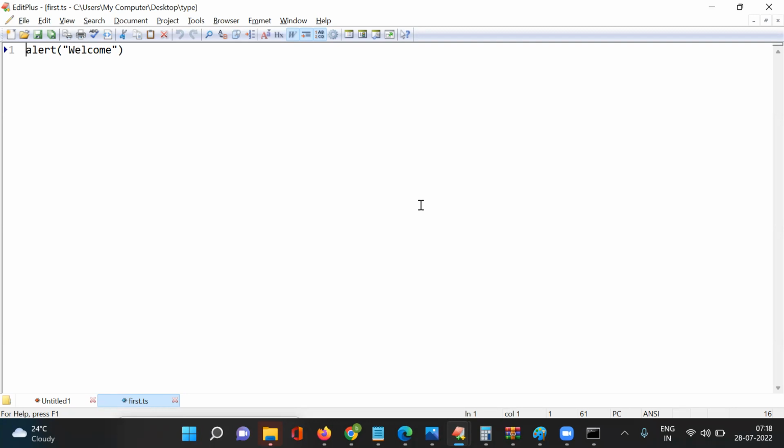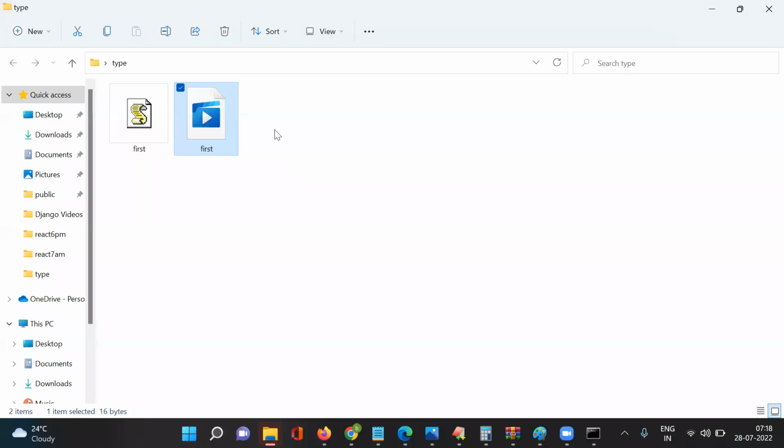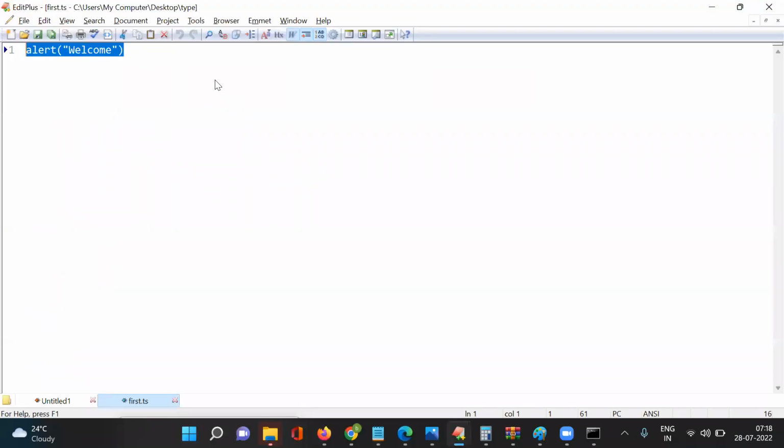But if you take some concepts, there is a lot of difference between TypeScript coding and JavaScript coding. For example, I am writing one program here. This is a TypeScript file, with a simple program in this file.